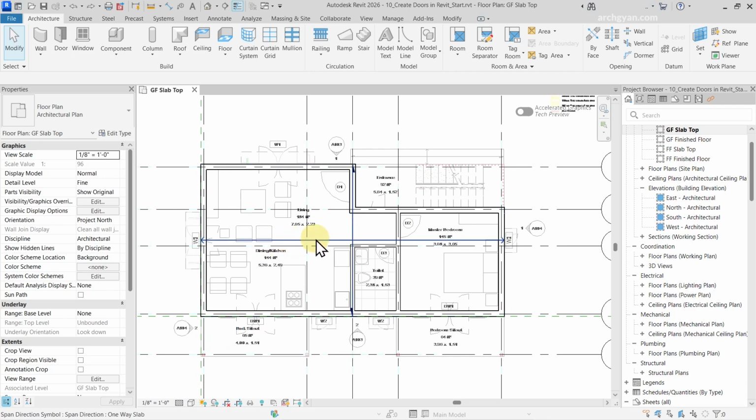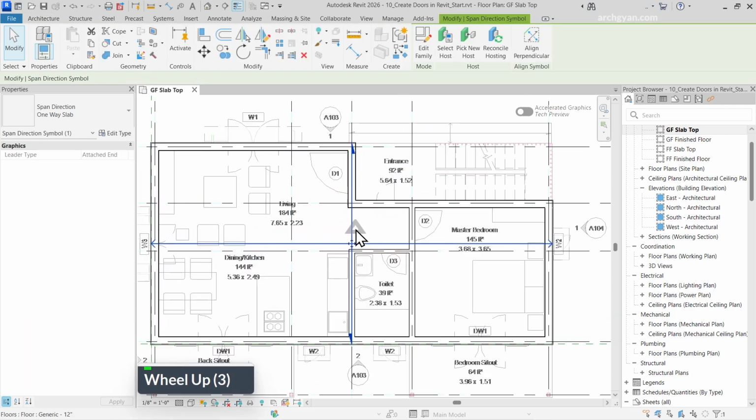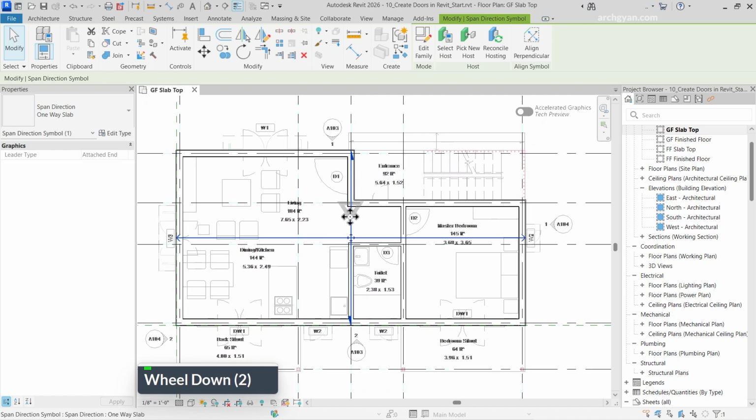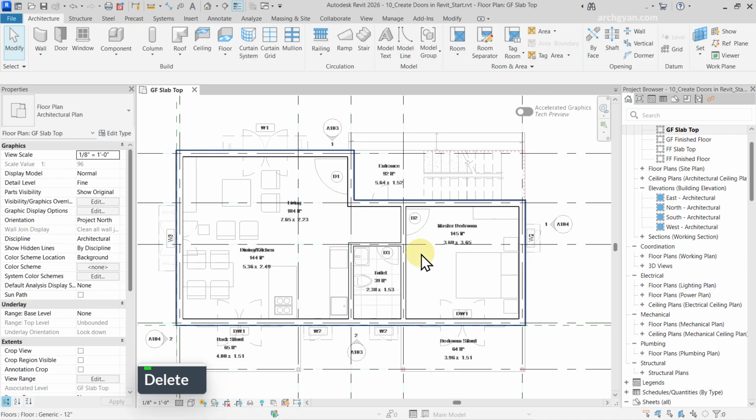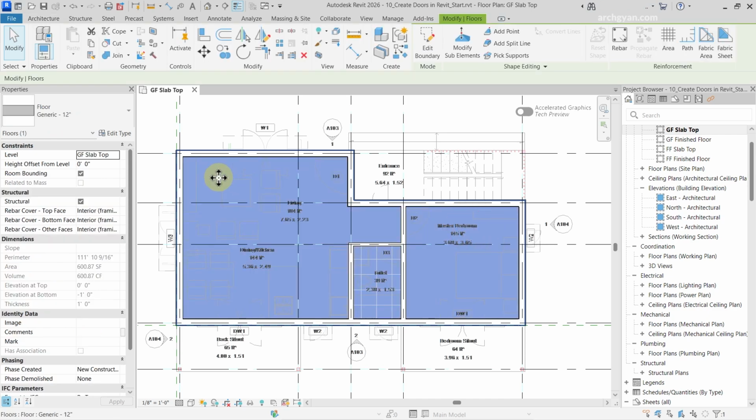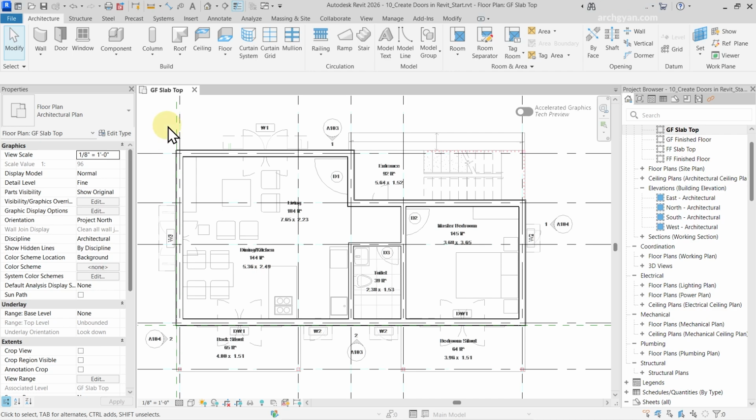And we also have this symbol here right in the middle, which indicates the span direction. So you can select the symbol and click on delete. Doesn't really matter. It's a 2D symbol, so we can simply delete it. But make sure you do not accidentally delete the floor slab or any of the walls because these are 3D elements and they play a big role in your BIM model.